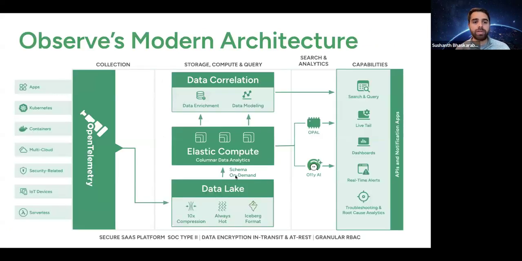And the Observe architecture is designed to be able to handle this. On the left-hand side, you see our collection layer, where we ingest data from cloud environments, container orchestration systems, pretty much any source of data can be sent to Observe. And we focus on being OpenTelemetry native. We ingest all of that into our data lake. And on top of that, we have a schema on demand layer and a data correlation layer, which I'll talk a little bit more about today, that then can let you flexibly run queries, create monitors, set up dashboards, etc.